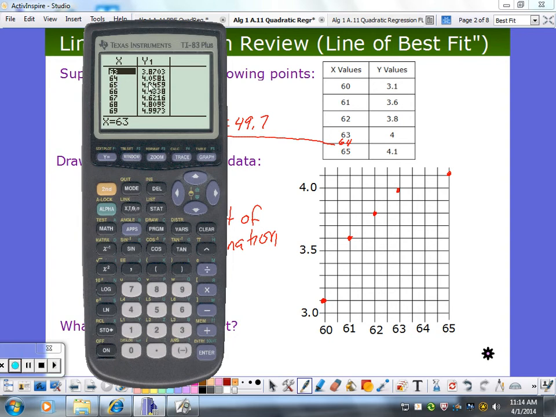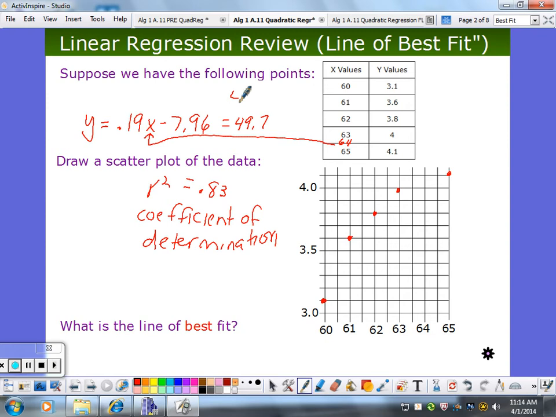So what do I want? 64? Yeah, 4.05, which makes me think that what you got here is not correct for this. What is it? 4.10-ish, right? This is rounded a lot, so it's not going to be the same. So you get a more exact answer when you go through the table.